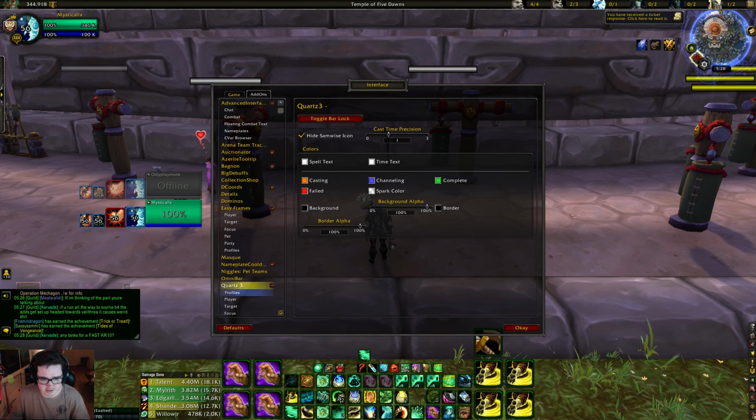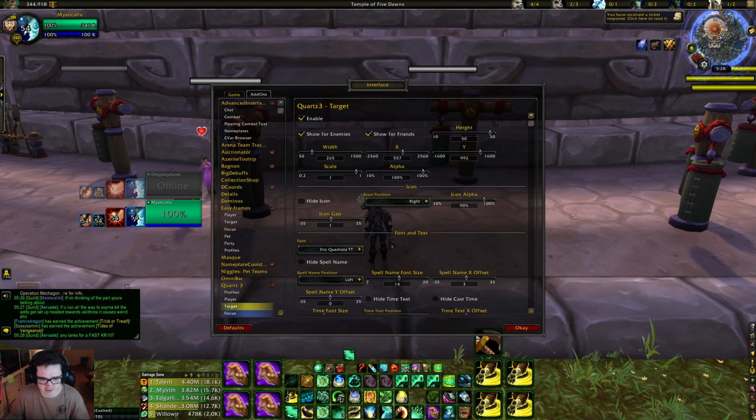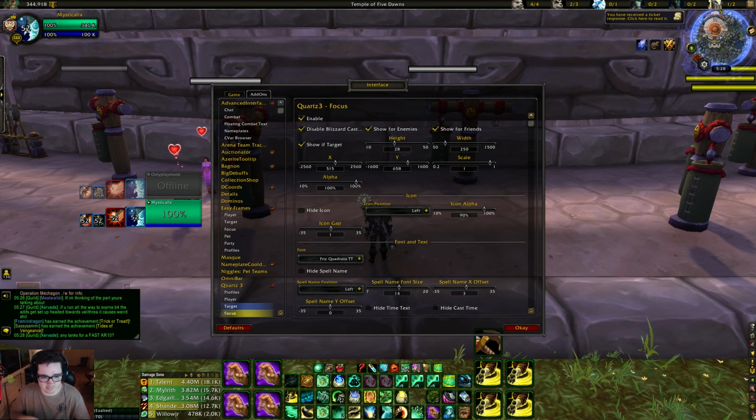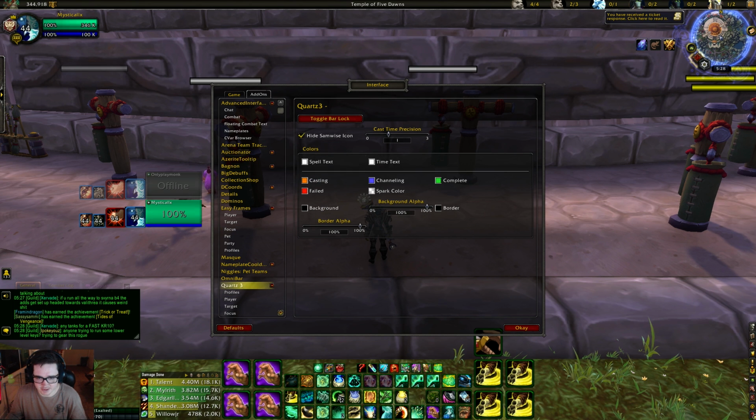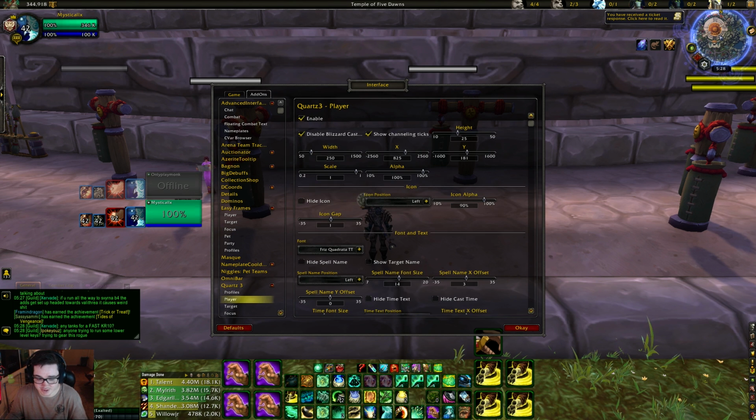Scroll down here and you can see you can have profiles, player, target, focus. I have one for target, focus, and player, and that's pretty much all. I haven't really changed many settings in here though. There's nothing I really need to change. The biggest thing I've done is maybe for myself, I've added a bit of height and a bit of width. My width is 250. I really don't know what the default is, but you can set that up to whatever you're comfortable with.